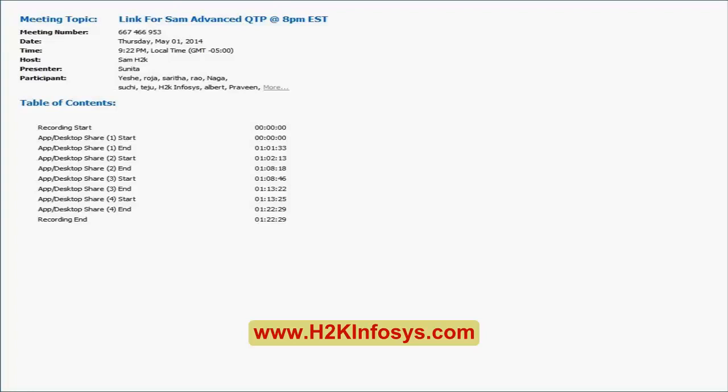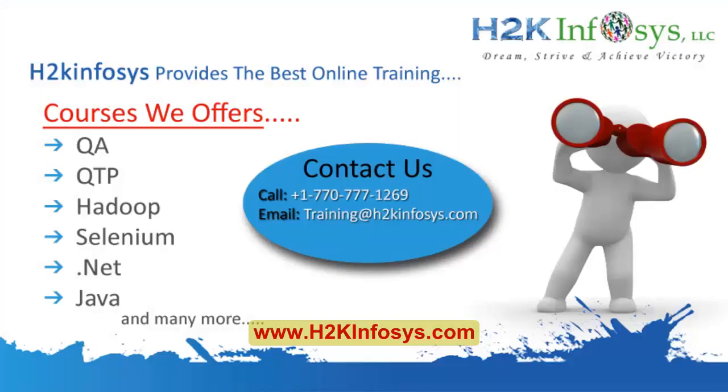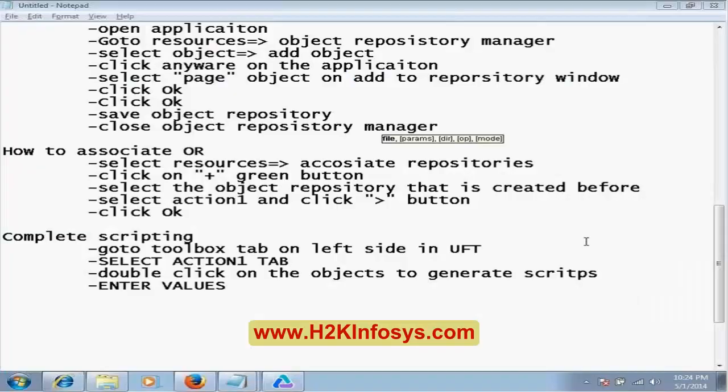Whenever you do the scripting part, when you go to the object repository, you double click on this object. It generates all these lines, like password and login. Now you're going to enter the values. This is where you enter the data. You have to put a space after Set. This is the username and this is the password. Those are the two values.